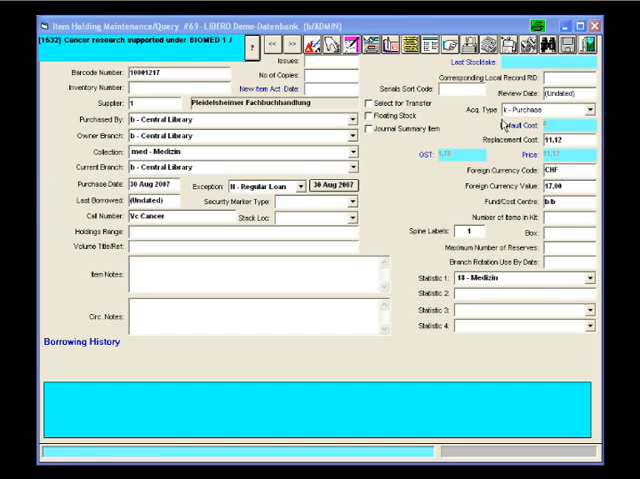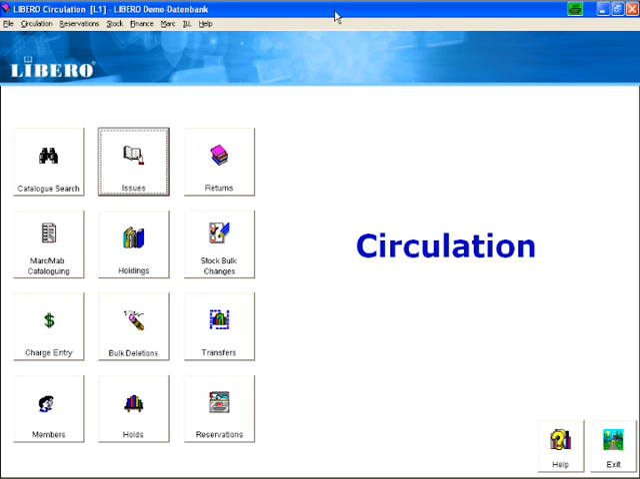On the item holding screen we see again information from the orders and tech delivery, and there are additional fields that can be used, for instance the inventory number, or statistical fields that can then be evaluated via statistical reports within LIBERO or with the help of Crystal Reports.